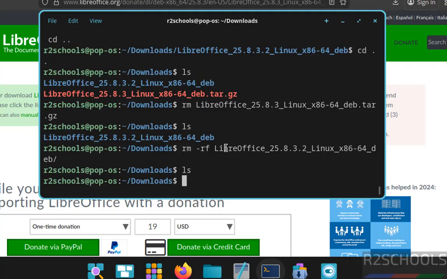Okay, so in this video we have seen how to download and install the latest version of LibreOffice, that is 25.8, on PopOS 24.04 LTS.